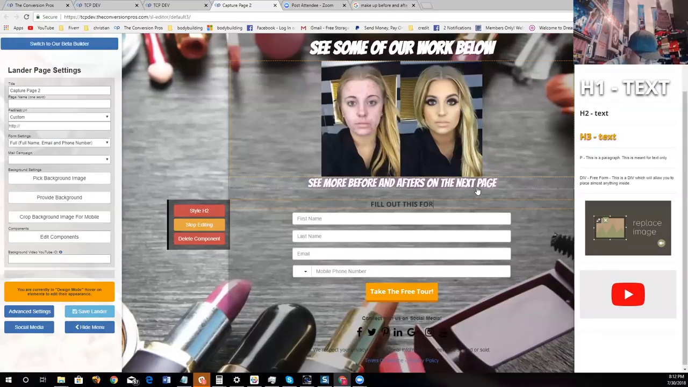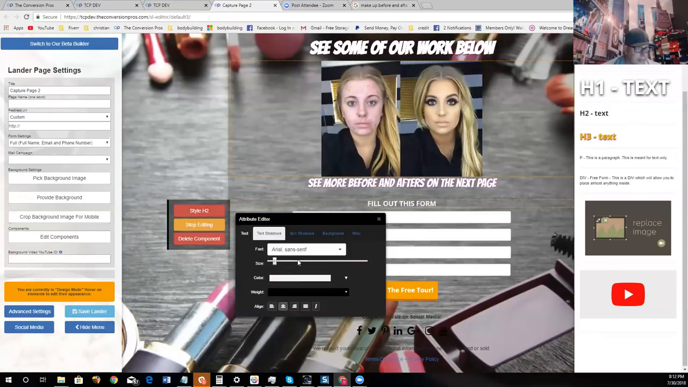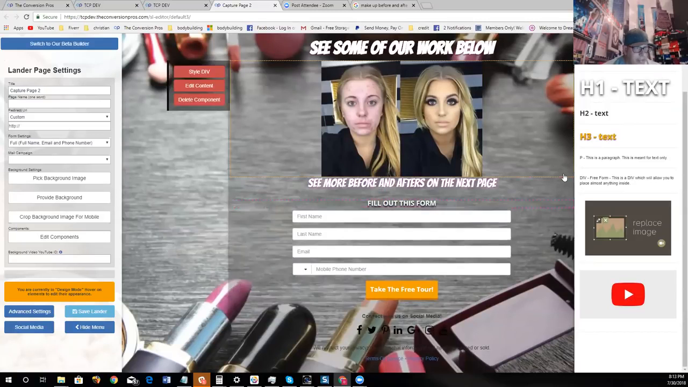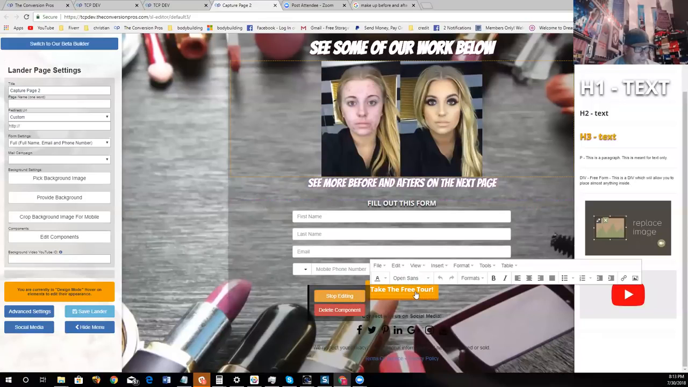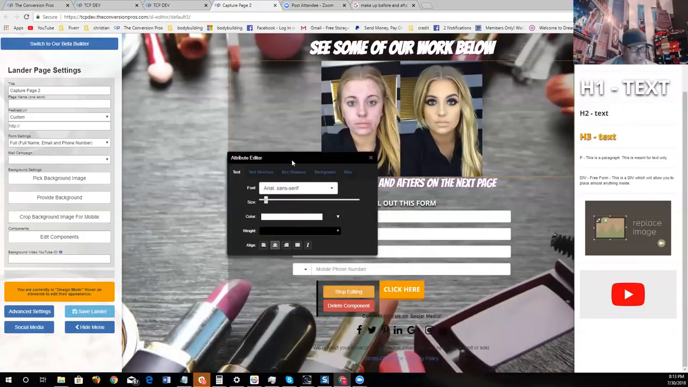Fill out this form. Come in here, make it white. I'm just gonna make this stick out a little bit. And then instead of take a free tour, edit content. Click here. Stop editing, just like that. And I can click on it, and the style button, the attribute editor comes up again.